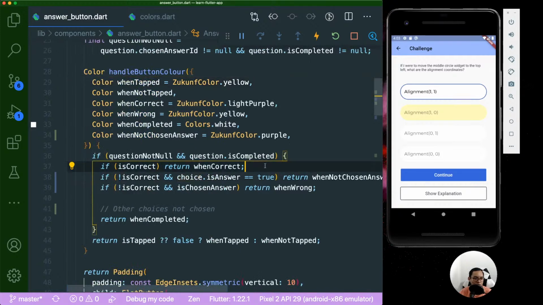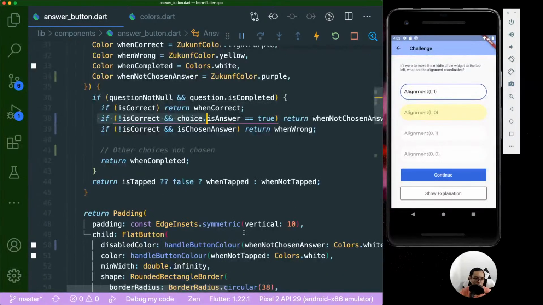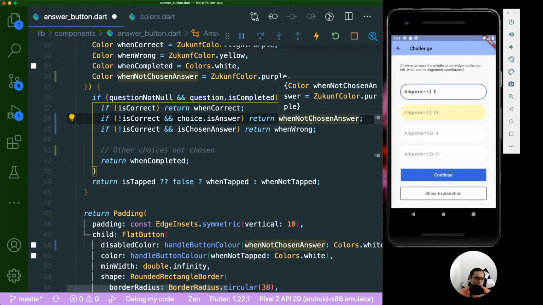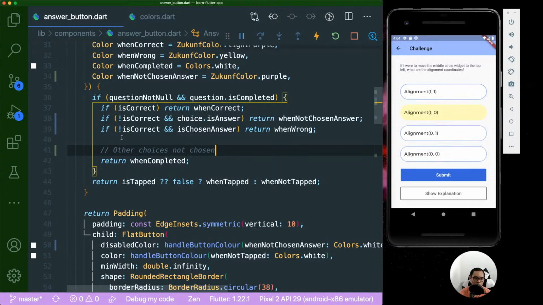So if it's correct, then return when correct. If it's not correct and its choice answer is equal to true, then return wrong. Okay, that means I can just do this. Oh my god, why am I so smart sometimes? I'll just put it like this. It's nicer. Because I can definitely put another if statement nested and then put, oh, if choice answer, if answer, then yeah. So I'd rather not.